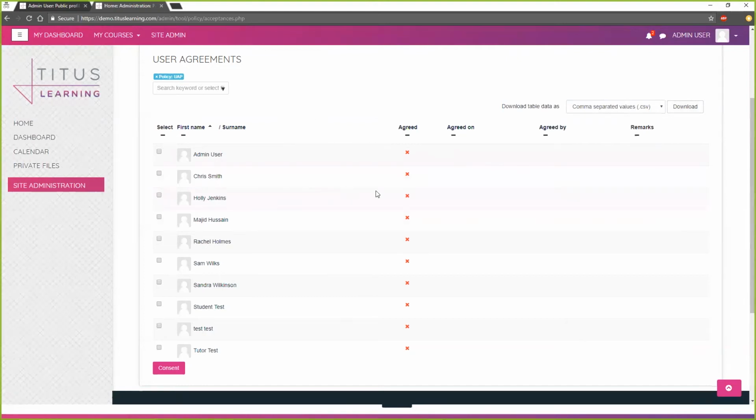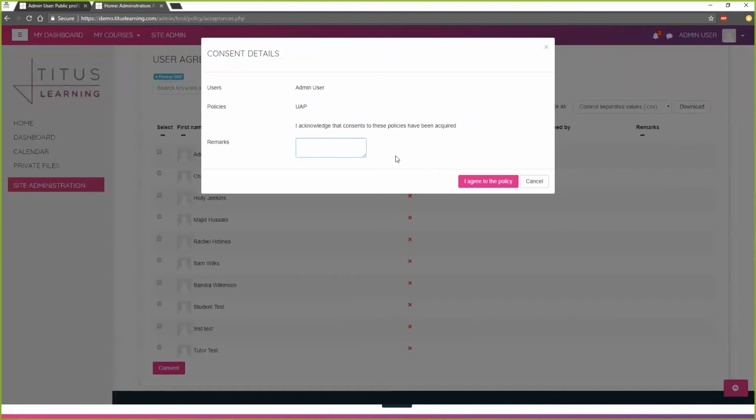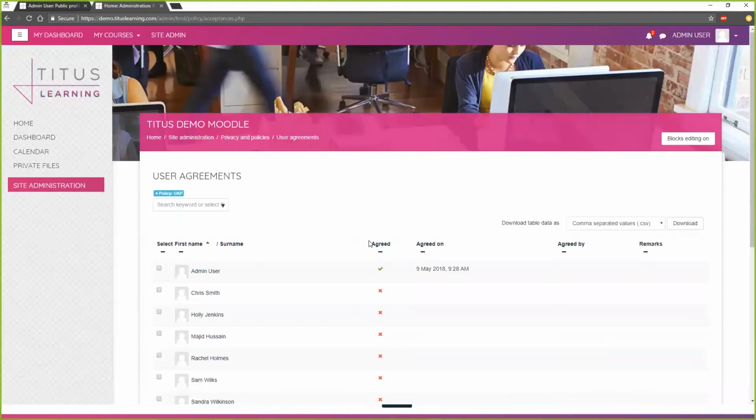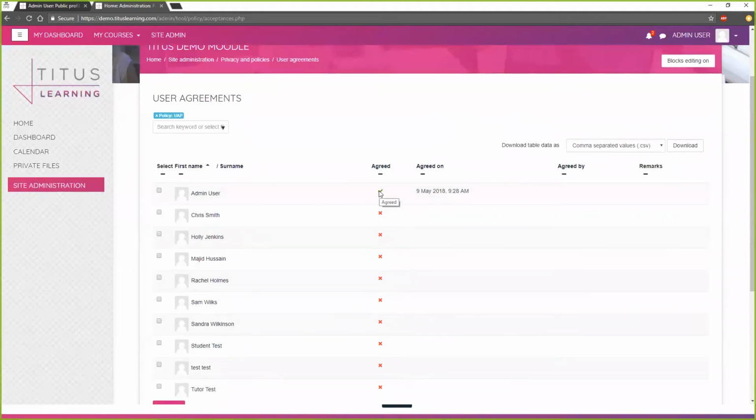Now, I can actually, user by user, accept on a user's behalf. I am logged in as the admin user right now, and I want to agree to this. So I can click here. If I hover over it, it says not agreed. Click to agree to UAP. I want to agree to this, so it brings up consent detail. It's for admin user. It's the UAP policy. I can click that to be taken to it. I acknowledge that consents to these policies have been acquired. I can leave a remark if I want to. I'm just going to click I agree to this policy, and you'll see straight away it updates. So agreed, 9th of May, 9:28.